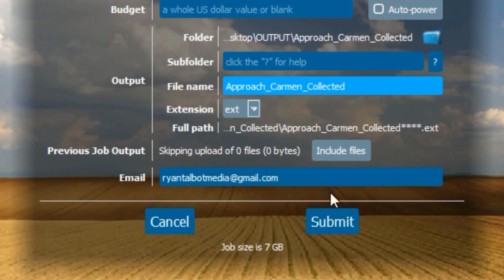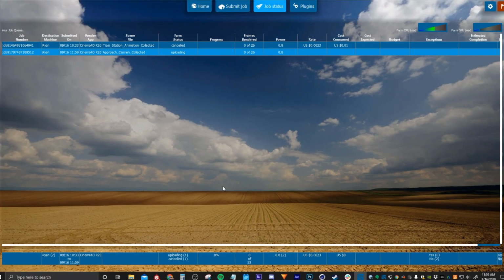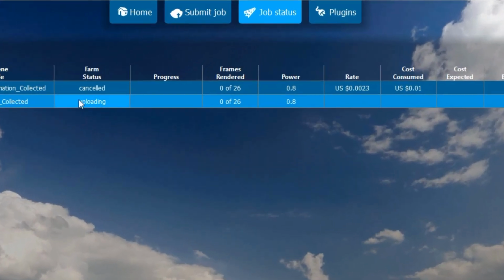So when we're done with that, we'll come down here and we'll just hit submit. And now you can see it's uploading the file. We can look at all of our previous jobs above. We can see how many frames we're rendering, our power setting. It's going to let us know our rate and the cost consumed once it starts going.